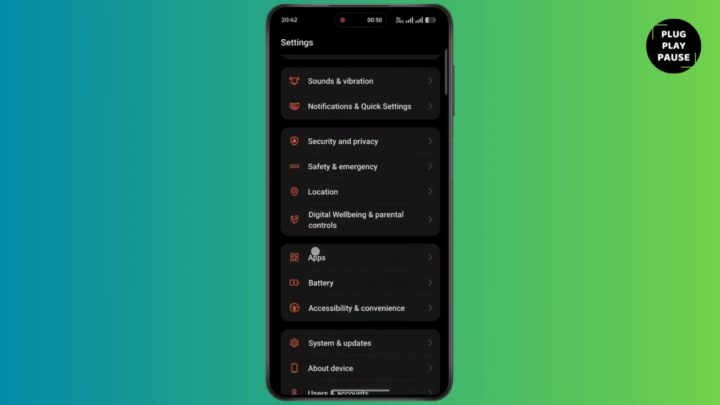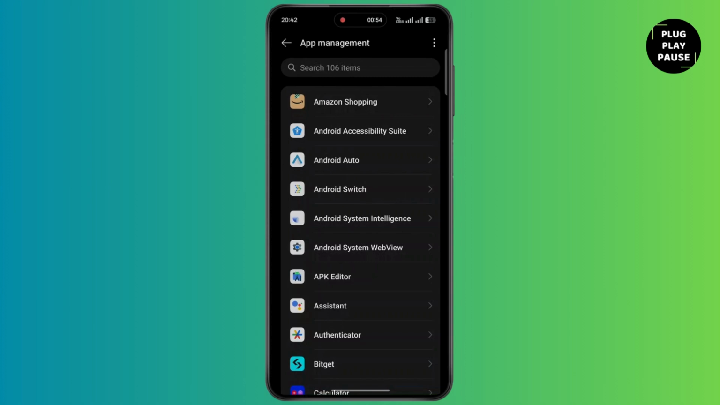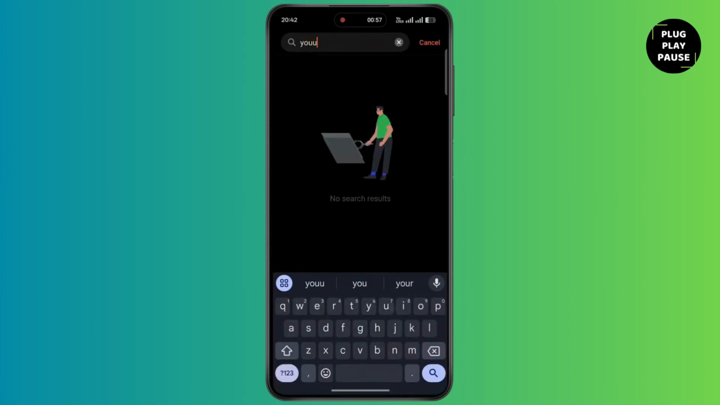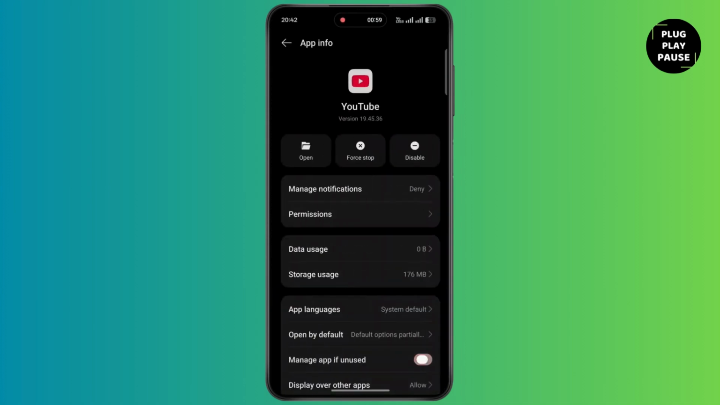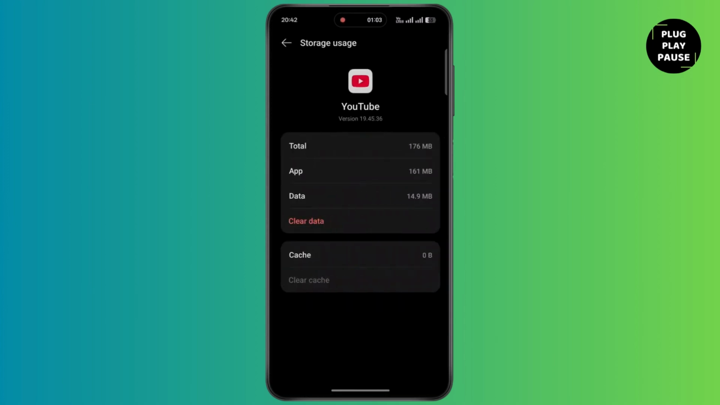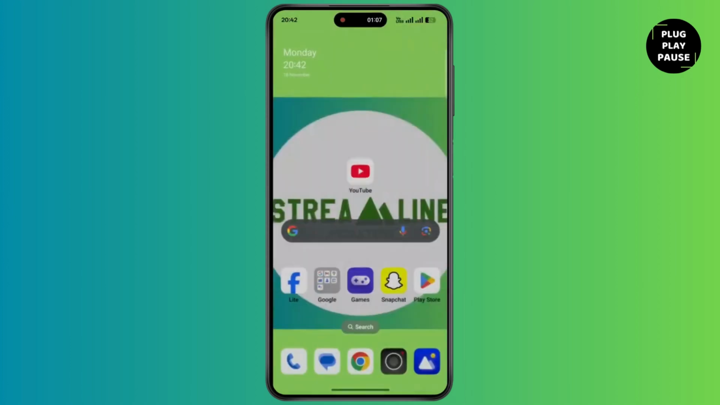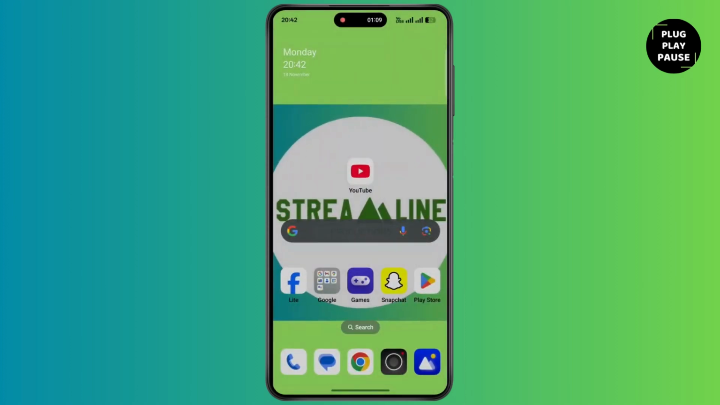Now scroll down and tap on apps. Go to app management. Now search for YouTube. Tap on YouTube. Click on force stop. Now go to storage usage. Now tap on clear data and tap on delete. Now restart YouTube. I hope this should fix the issue.